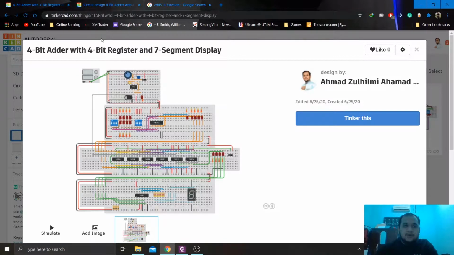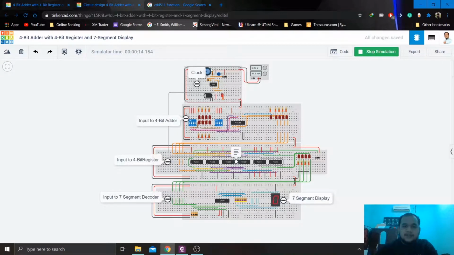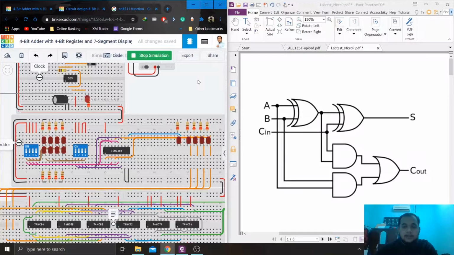So we go through the circuit. This is the overall of my circuit, which has a clock, 4-bit adder, the register, which is logic gate and the flip-flop, and the last one is the segment display. Okay, we will jump to the full 4-bit adder.